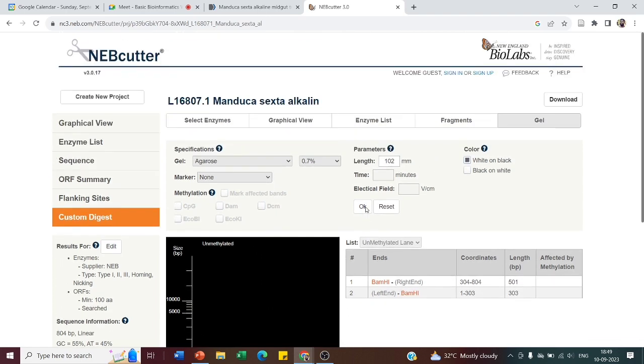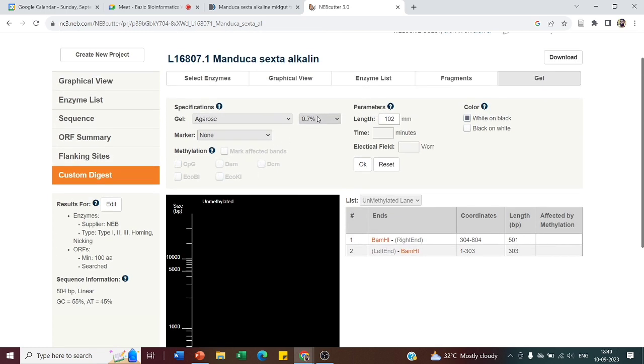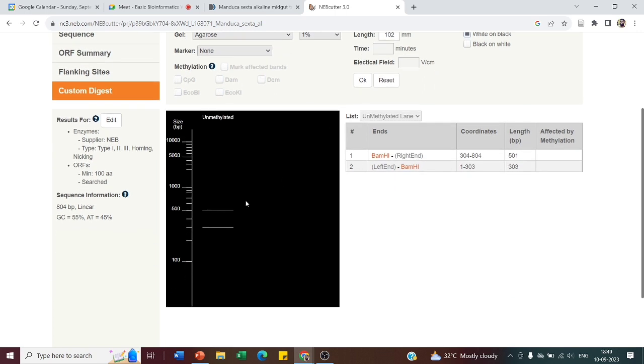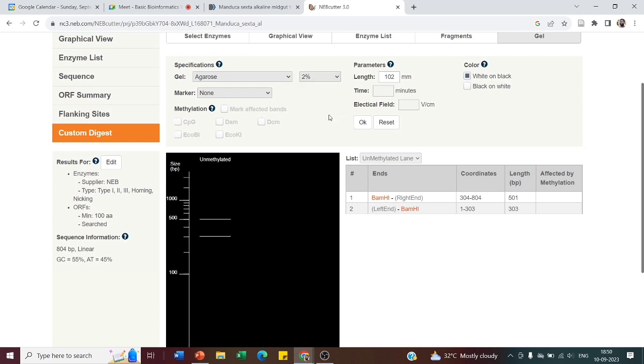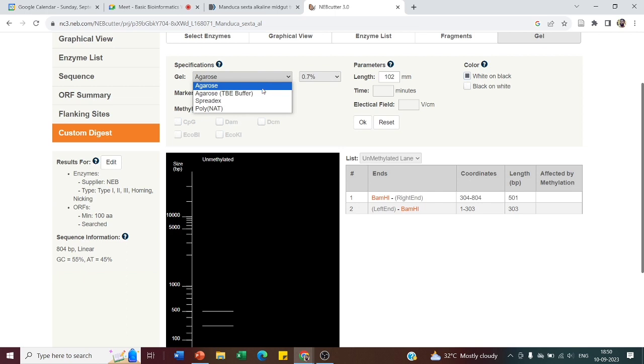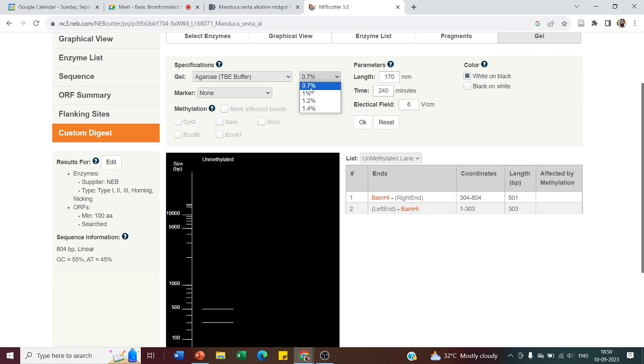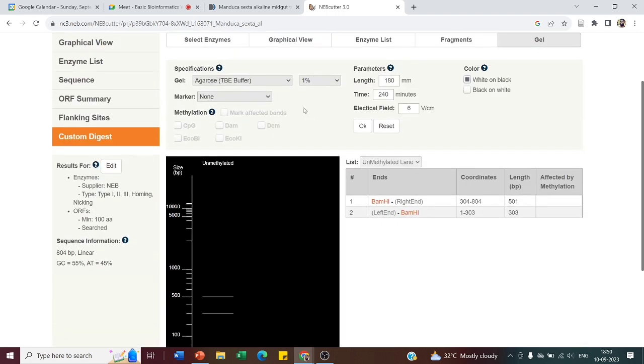So you can see, this is a 0.7% agarose gel. If you are using a 1% agarose gel, the formation of the band or the band position may change. So you can try whichever percentage of agarose gel you are using here and find out where your band will come. Everything you can do virtually, and if you are not using agarose gel with TBE buffer, you can get another result, or other types of gel, Spreadex gel, polyacrylamide gel, etc. You can check that, so that you will get different pictures. The movement or position of the bands will change with the percentage, all these things. The band position may slightly change.